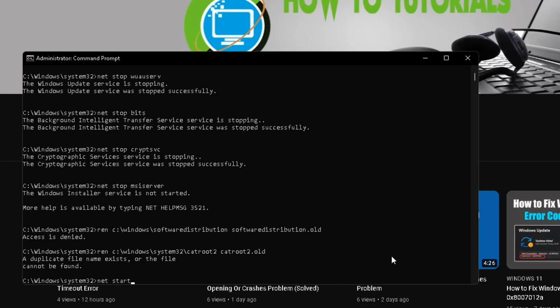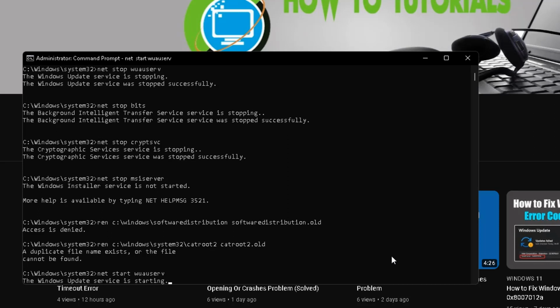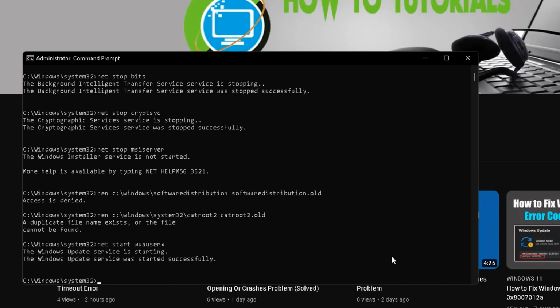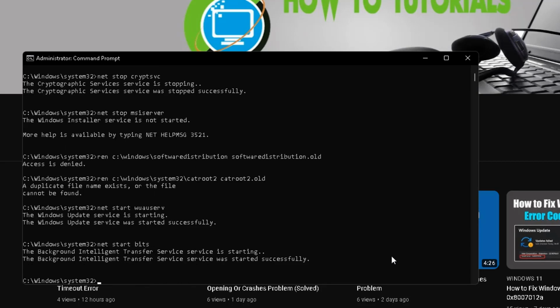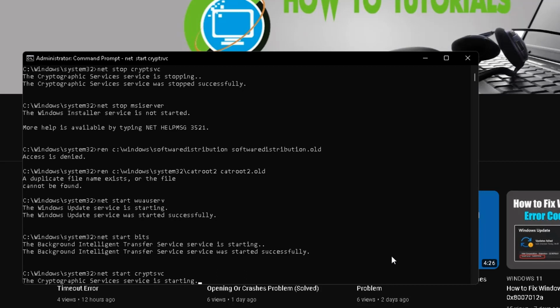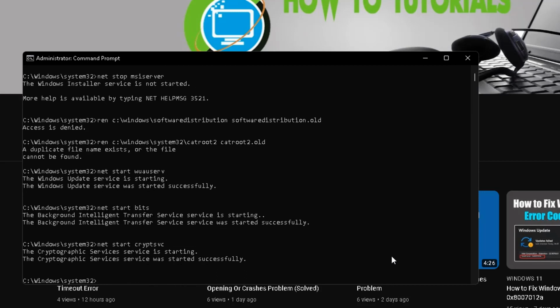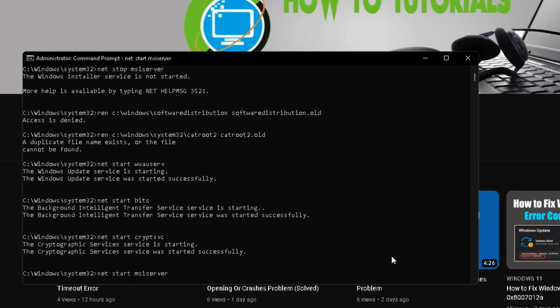After doing this, type the command NET START WUAUSERV and press enter. After that, type the command NET START BITS. After that, type the command NET START CRYPTSVC and press enter. After that, type the command NET START MSISERVER and press enter.